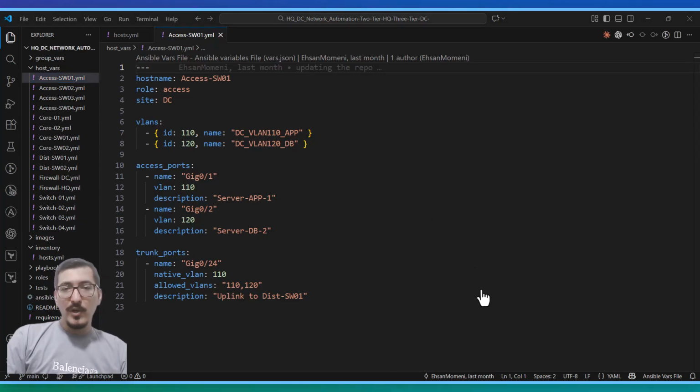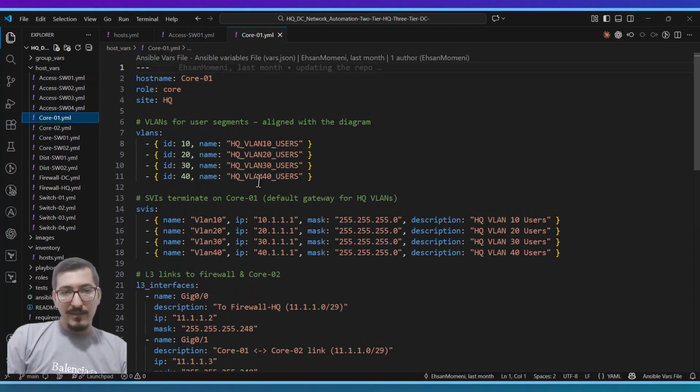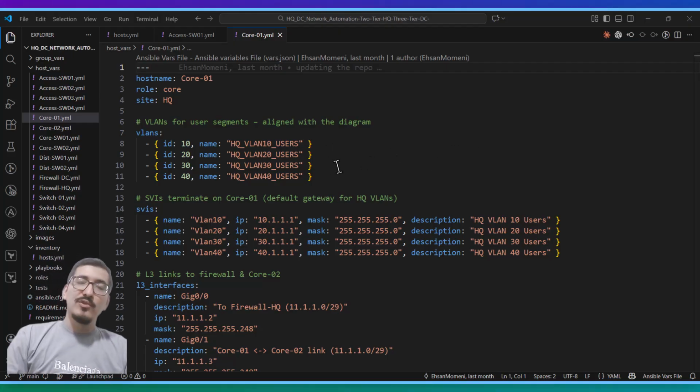For example, core 01.yml, as you see here, specifies VLANs with IDs from 10 to 40, SVI addresses, for example VLAN 10 at 10.1.1.1/24, and L3 links to the firewall and peer core. It also has trunk ports for access switches and OSPF settings, and similar files exist for other switches and firewalls.